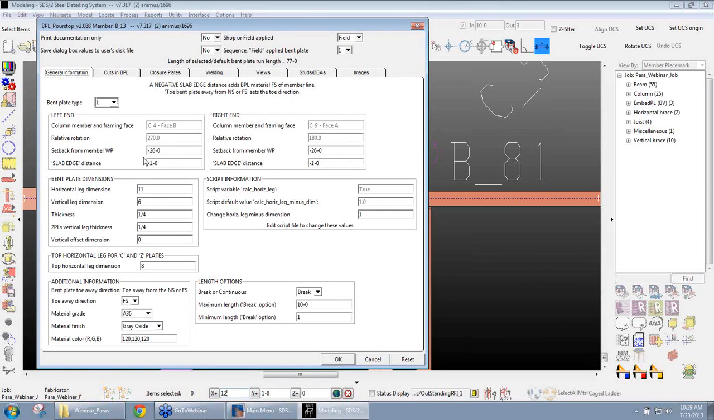When I specified my points, I got my setbacks from work point and slab edge distance. Maybe we'll go 12-inch horizontal, 6-inch vertical legs. From here, we want to be on the far side of the supporting beam. Down below, I do have the ability to break it, so instead of having one continuous plate, I can go through and specify that I want to have it to be maximum 10-foot lengths, and we'll say maybe a minimum of a 1-foot length of a bent plate.